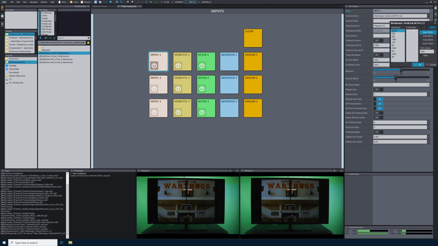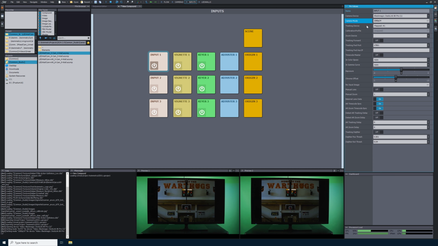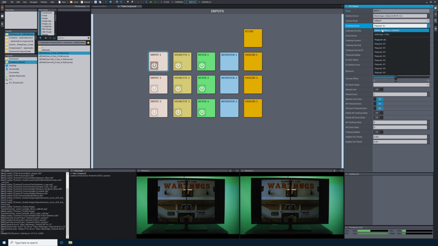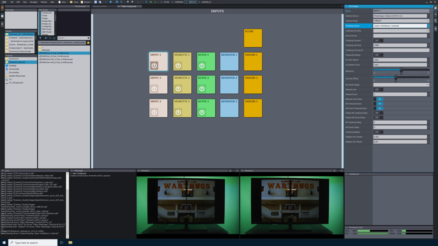Now back on the right-hand side, under camera mode, I will select these 3 dots. This is where I can change the resolution and frame rate of this camera feed. I know that my camera is sending a 1080 at 24 frames per second. You could also leave this on auto. Next, I will drop down this tracking device. I'm going to be using my game anti-latency camera 0, so I'll select that.